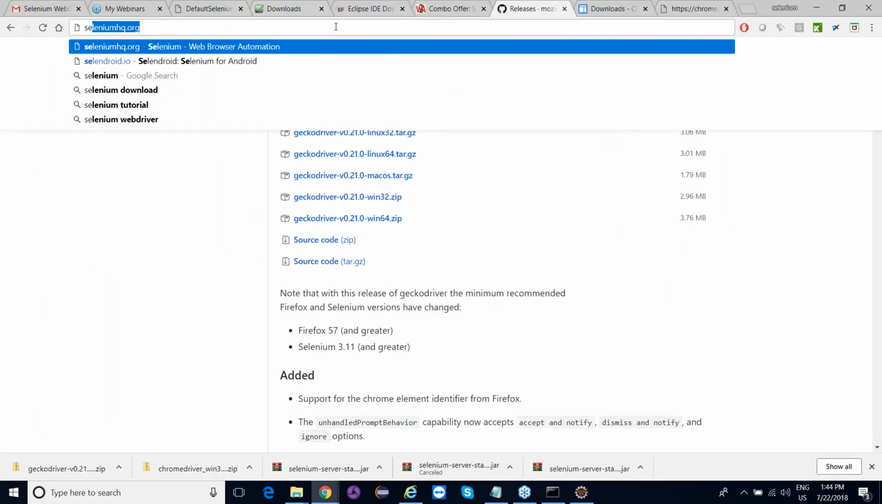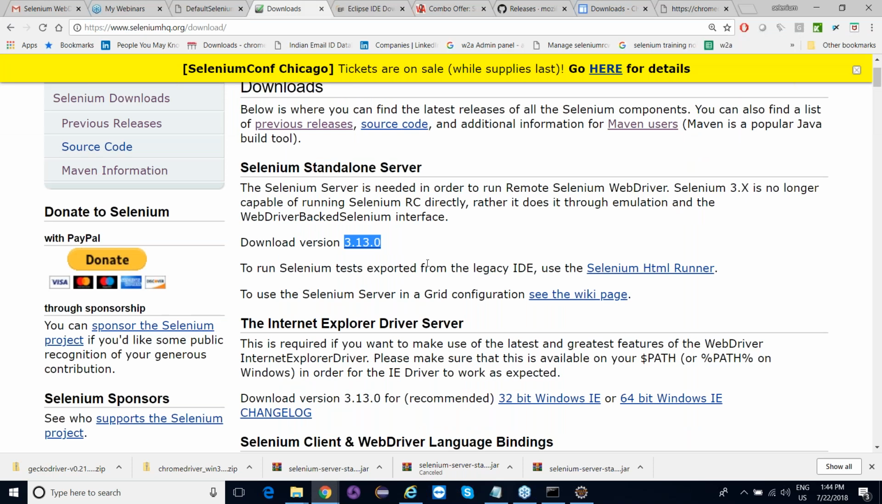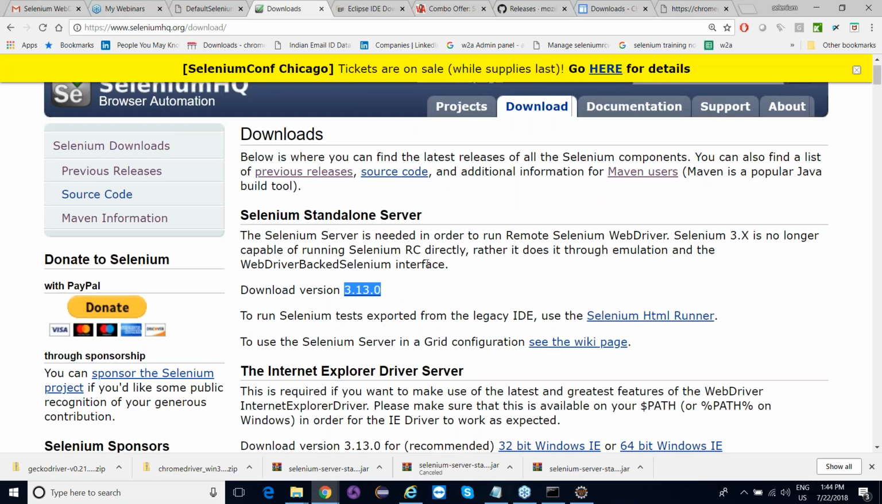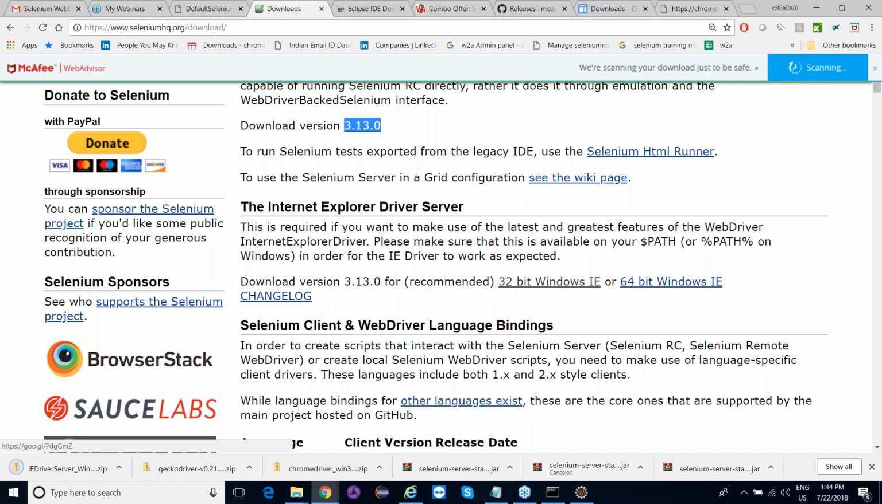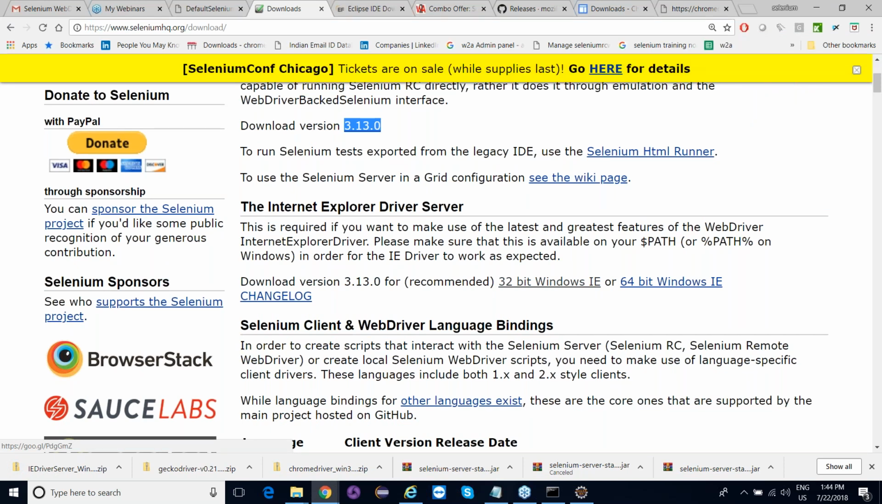So for IE, again, download IE, you'll get it from here, 32 or 64 bit. Even if you are on a 64-bit machine, I would recommend you to download 32-bit because 64-bit is a bit slow. The execution is very, very slow. If you type something in a text box, like you type Selenium, it will type S, then take a pause, then E, then take a pause. The execution is very, very slow.